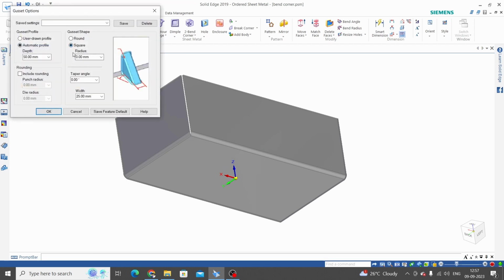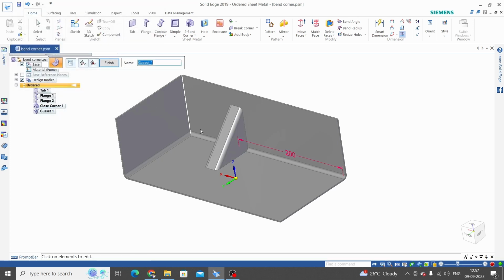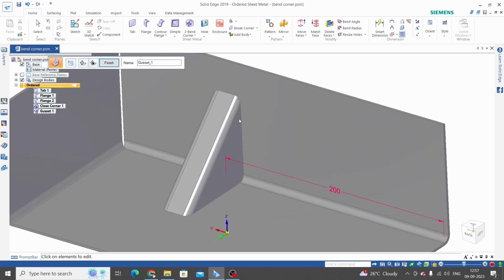So click on these options. Now change this to the radius. These edges will be 5 mm radius and click OK. So these edges have radius of 5 mm.